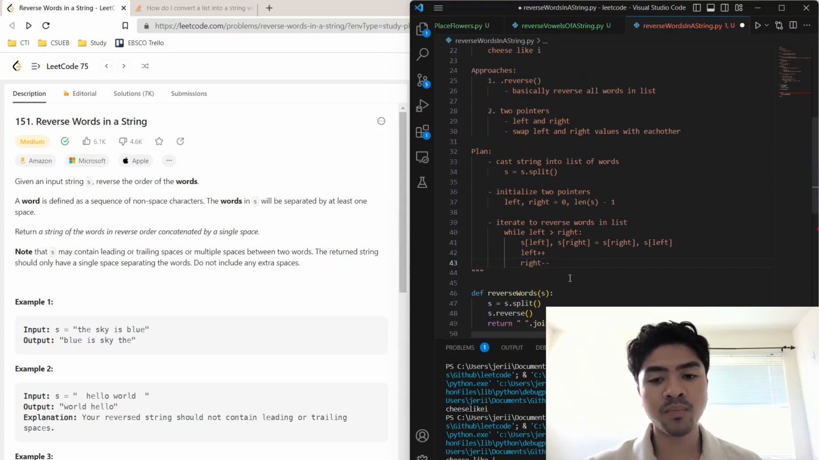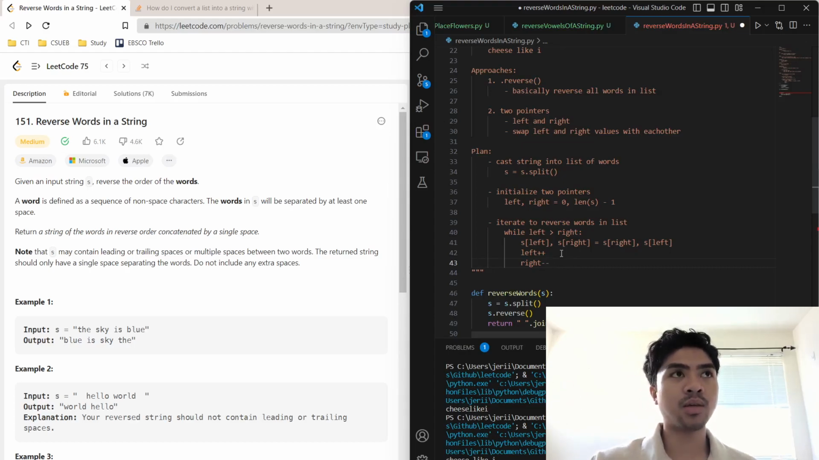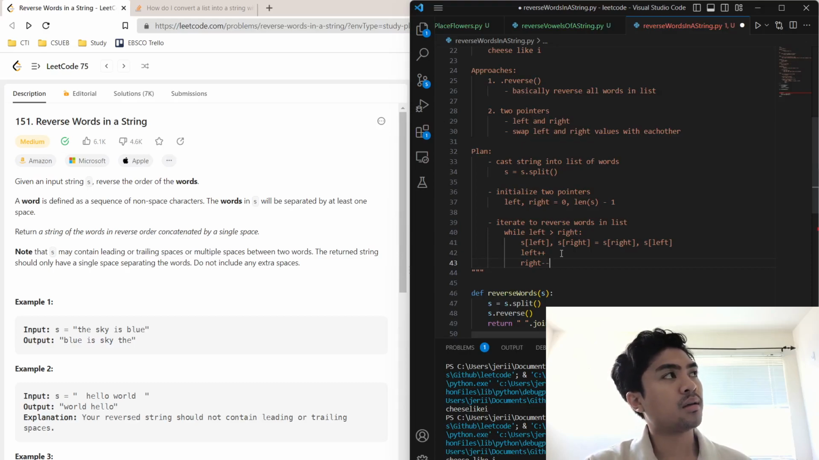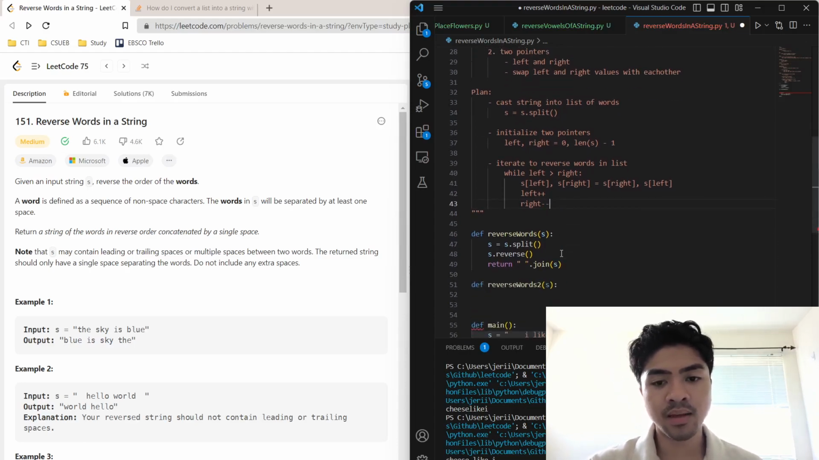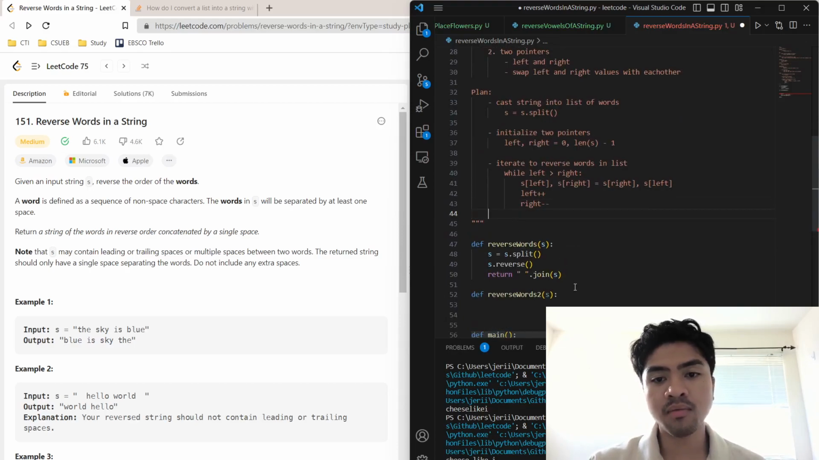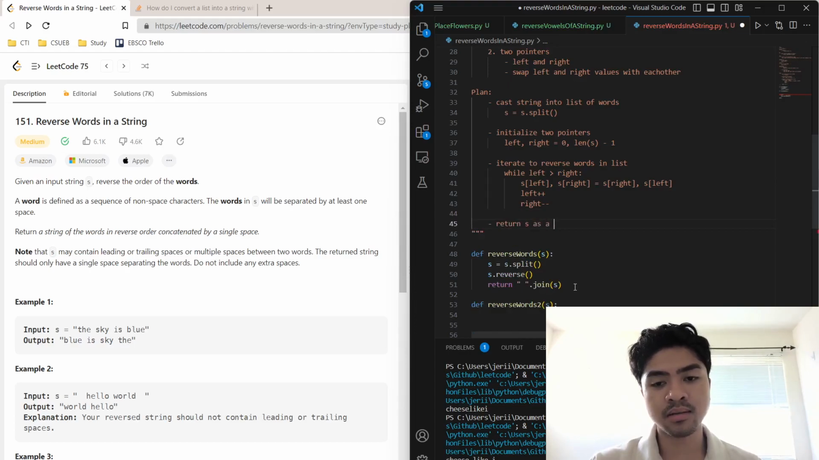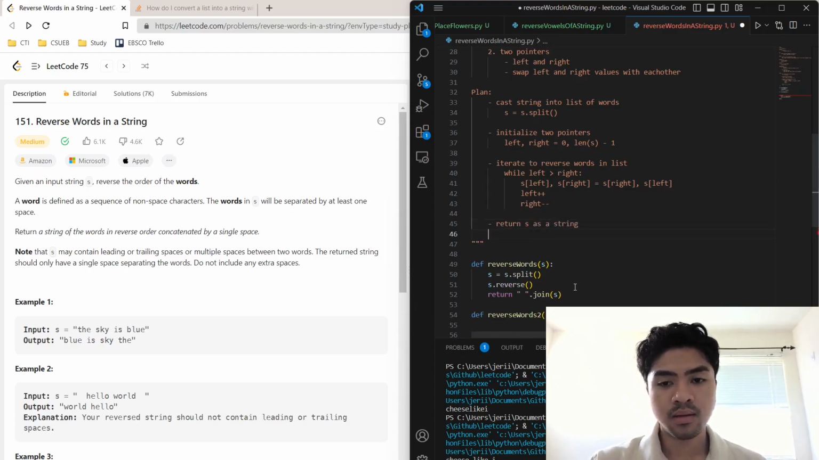So they keep going, reversing each other until we meet. Is that how it's going to work? Yeah, I'm pretty sure that's how it's going to work. That's literally reverse, right? And then from there, we can return s as a string. So we have to say return with a space dot join s, right?